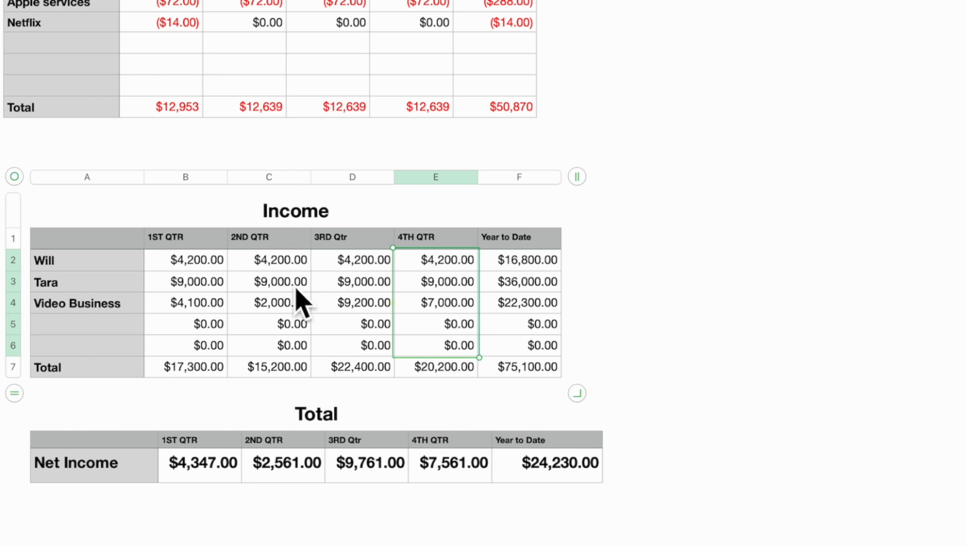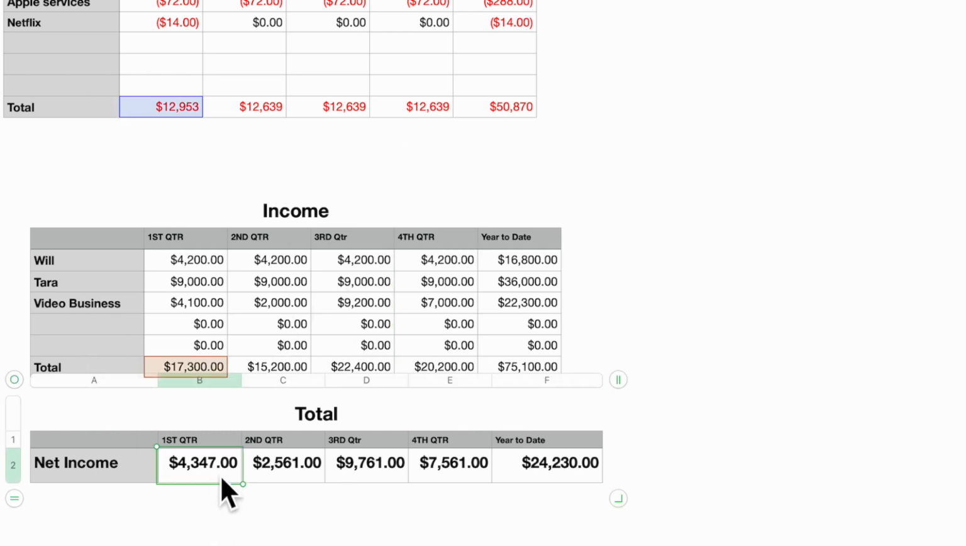So now you have your bills, your income, and down here, you'll notice if you click on your net income for the first quarter, this plus that is going to give you the 4,000. It's actually, because this is a negative number, it's subtracting it, which is what we want.